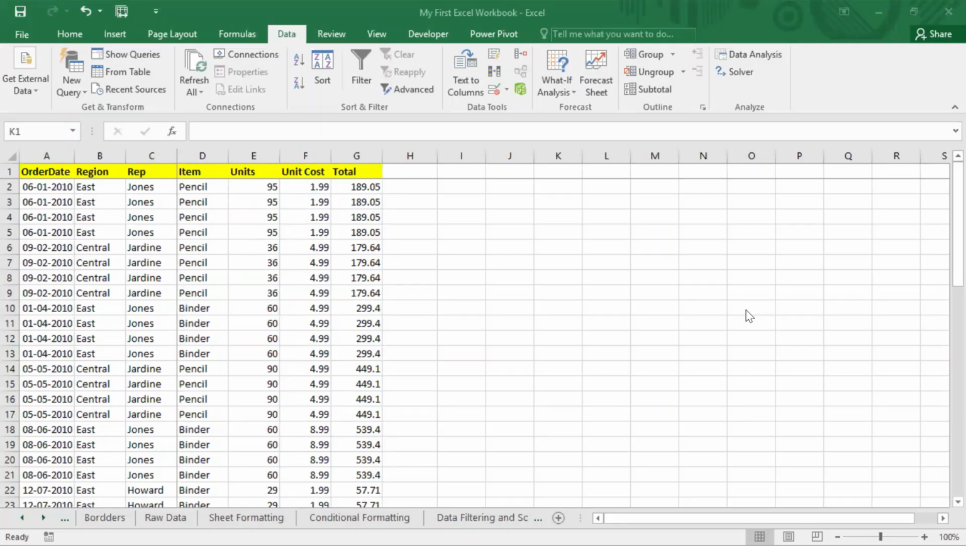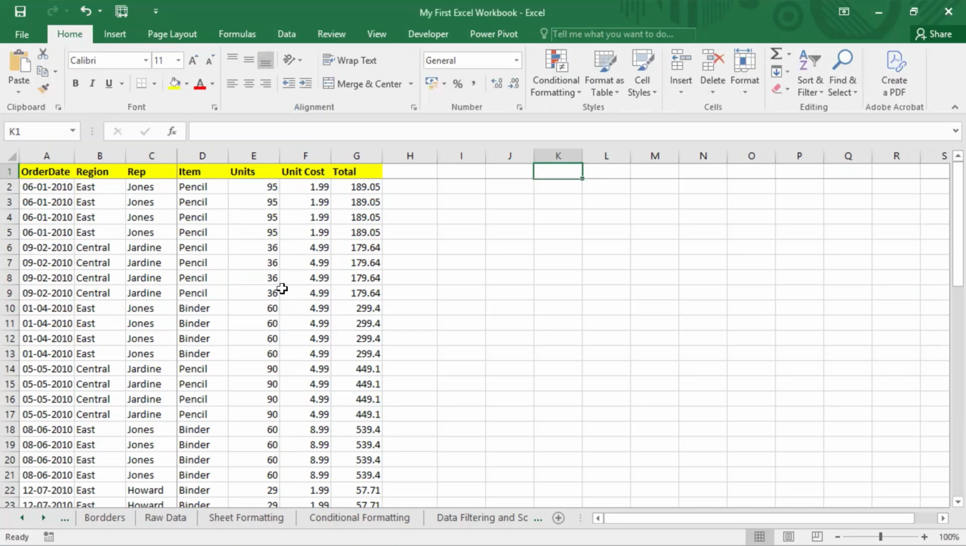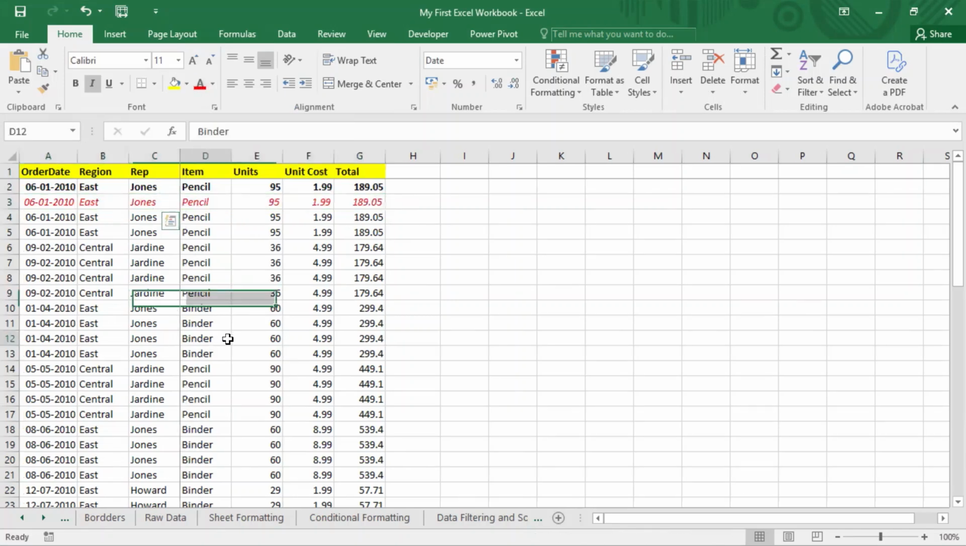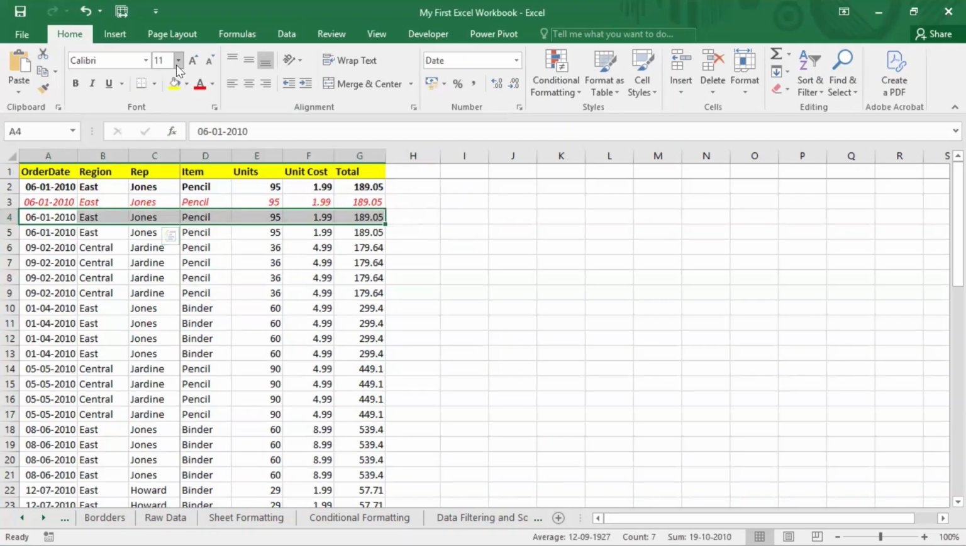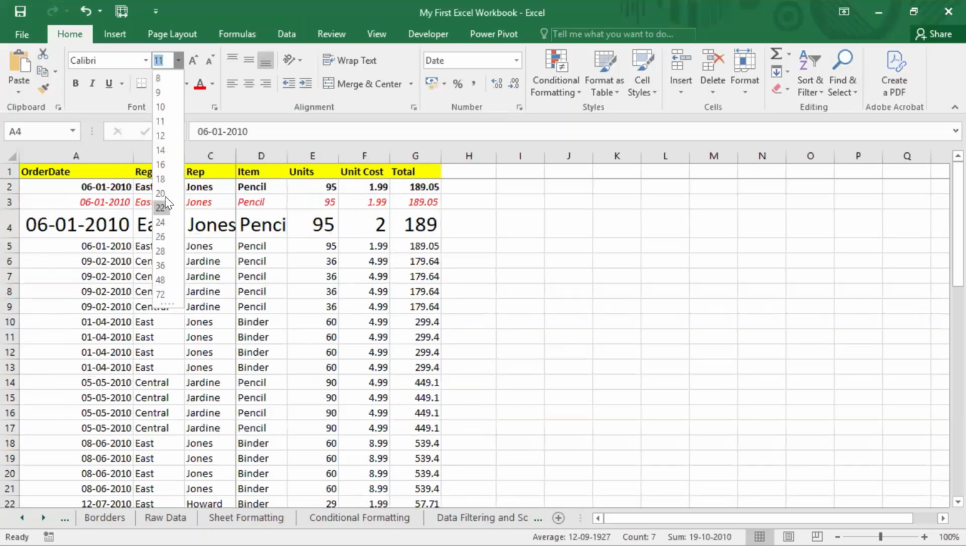Hi guys. Today we'll try to understand a very important function in terms of formatting. Whenever you apply any kind of formatting, suppose I make this entire row bold, I make this entire row italic, and probably I make the text red in color. I may increase the font of this particular data, so I make it 22. So any kind of formatting.